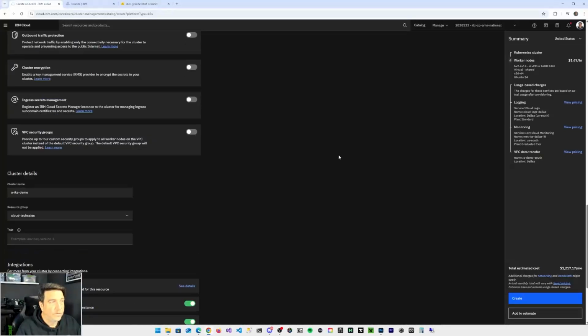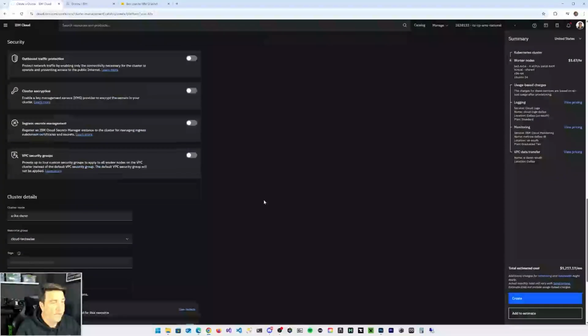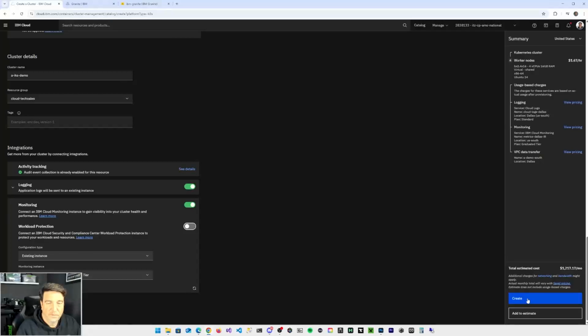So now, scrolling back up, I just want to validate we've got 2 worker nodes per zone. We're going to deploy into all 3 zones. So that's going to give us a total of 6 worker nodes of the 4x16 flavor. Let's get started. So I'm just going to go over here and click create. And that's going to go off and start provisioning our Kubernetes cluster.